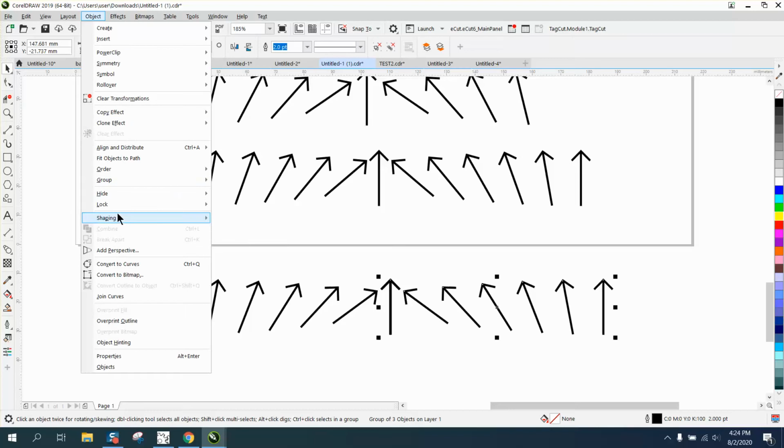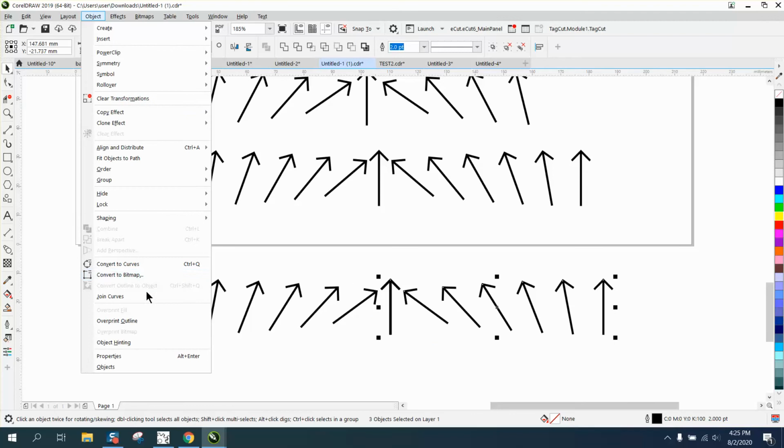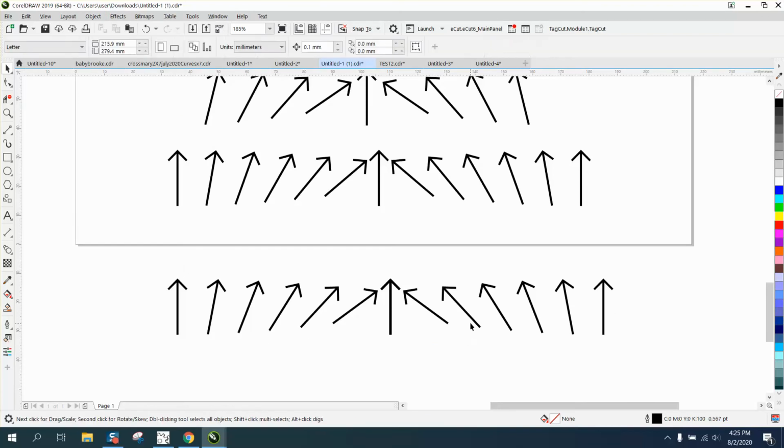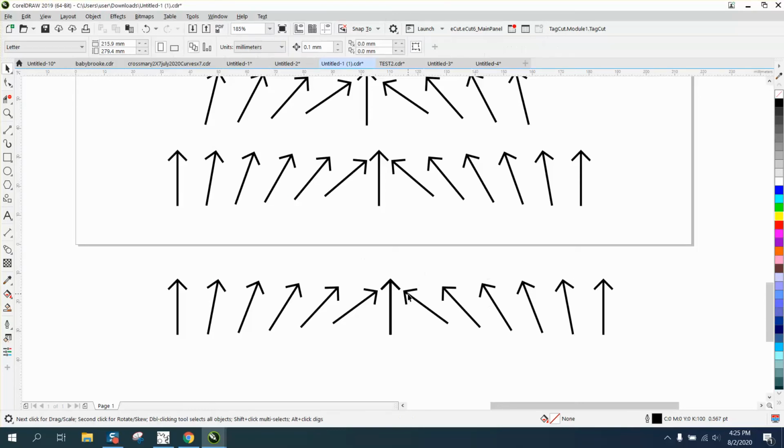Go up to Object, Group and Ungroup, and you also need to break the blend apart. Well, maybe that did it. Nope. Go up to Object and, maybe I didn't hit Group. And then just take this one and delete that center arrow. So now you have 2 arrows exactly pointing the other way.